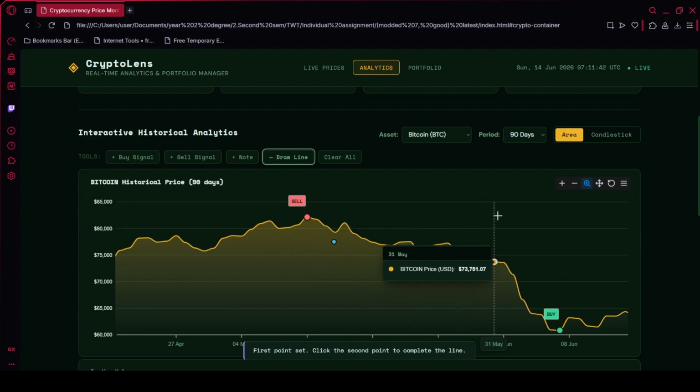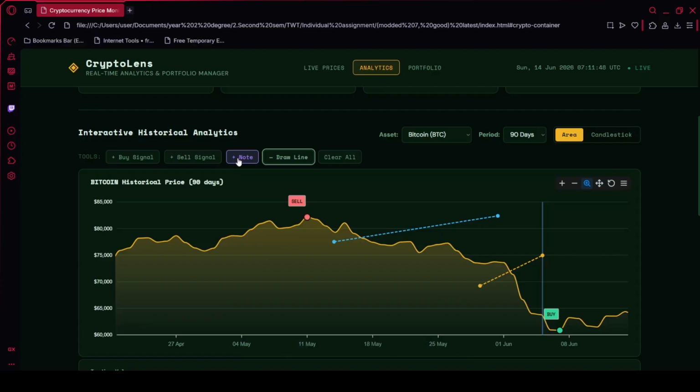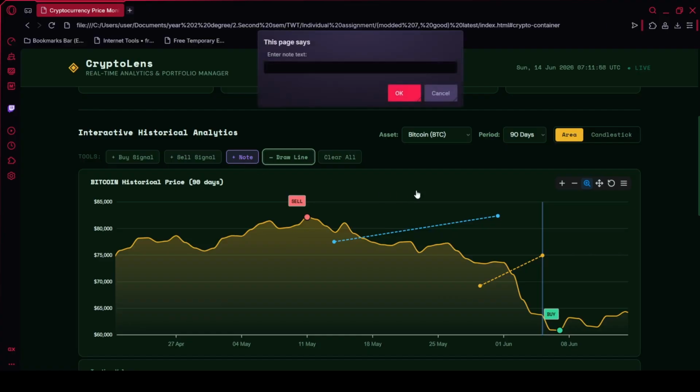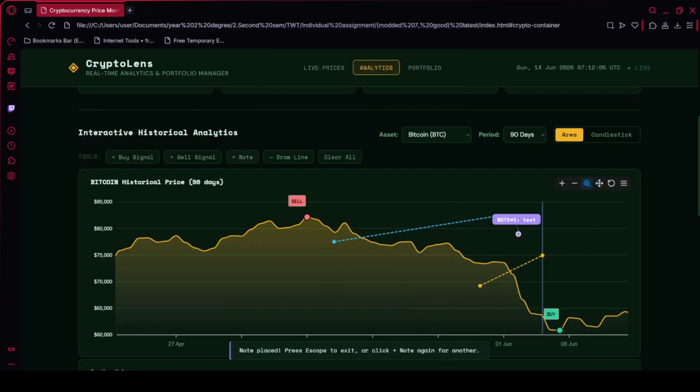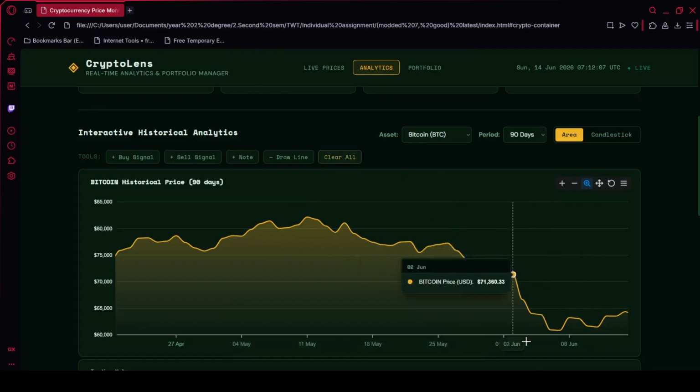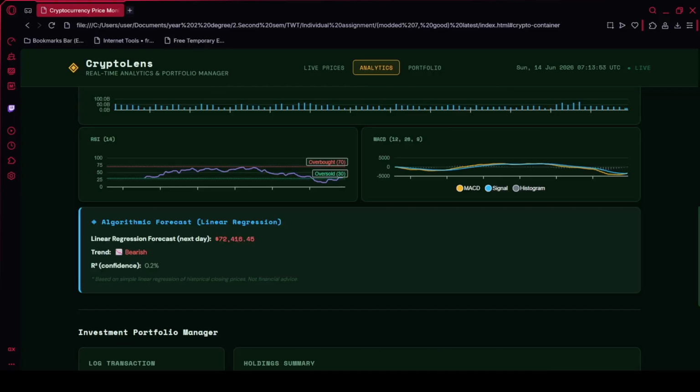So here it is. Yeah, I can do it anywhere. And the note tool lets me click anywhere on the chart and add a text annotation pin on the position. All annotations are drawn on a custom SVG overlay on top of the ApexCharts canvas without modifying the library itself. So let me test this, and there you go. You can also clear it all, and there you go.